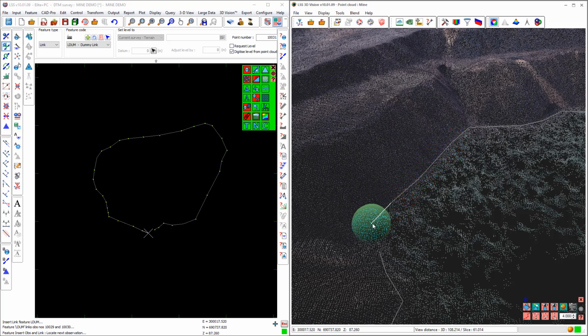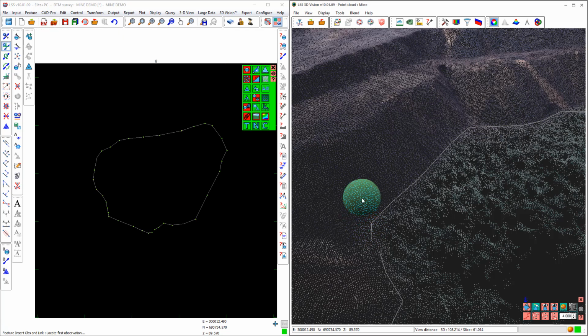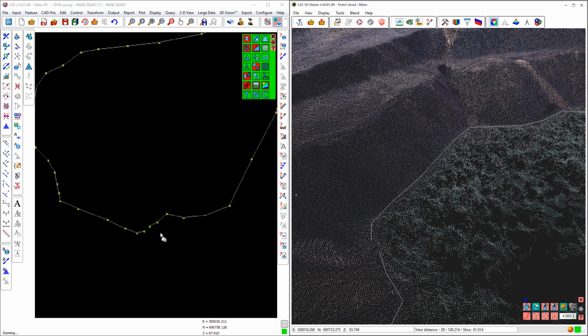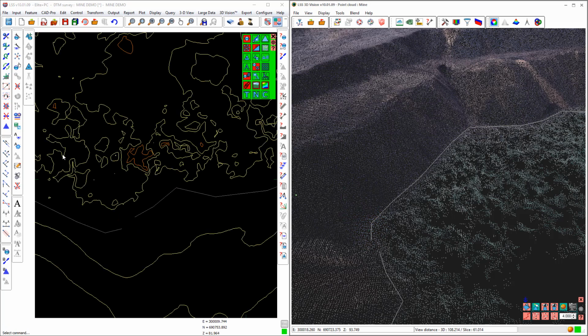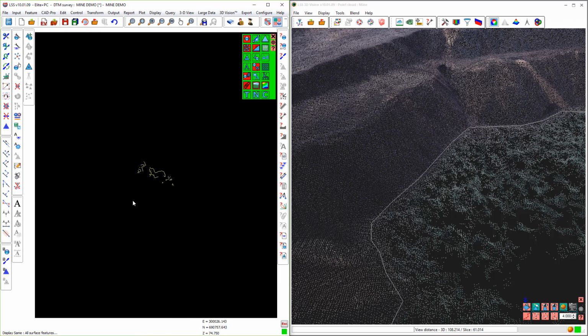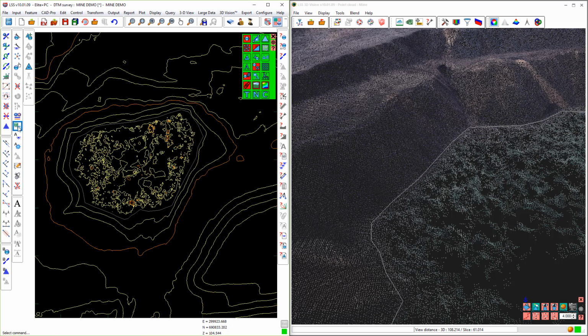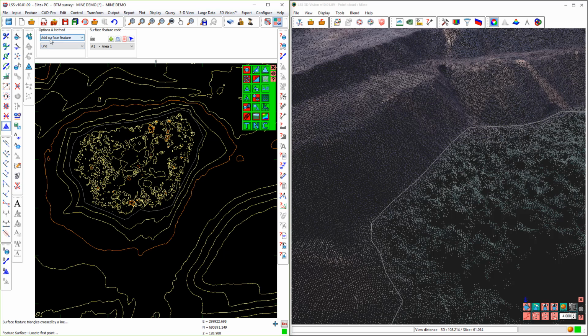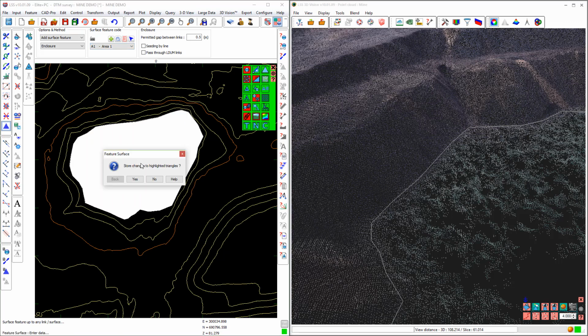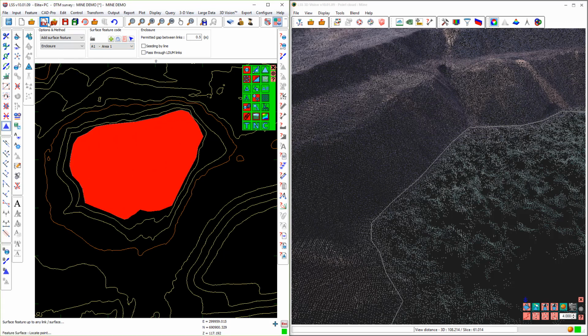I'm going to go almost to the beginning, but then in LSS I'm going to use the quick link option to join the start and end, because I'm going to add a surface feature by enclosure here. So I come out of the other command to just do a quick link. There you go, it's joined it up, and you can see it in 3D Vision as well. I'm now going to add a surface feature by enclosure. It doesn't matter what surface feature I use. I'm just going to use A1, Area 1, fill it in, happy with that, yes.